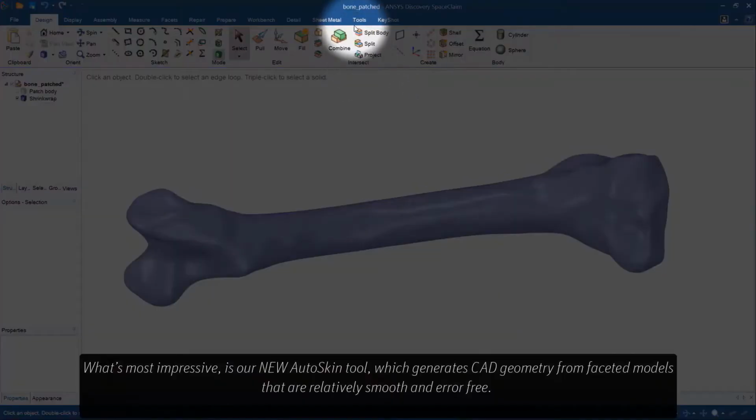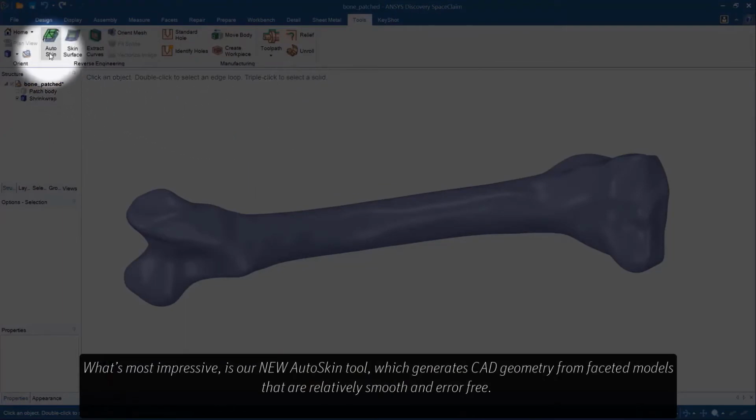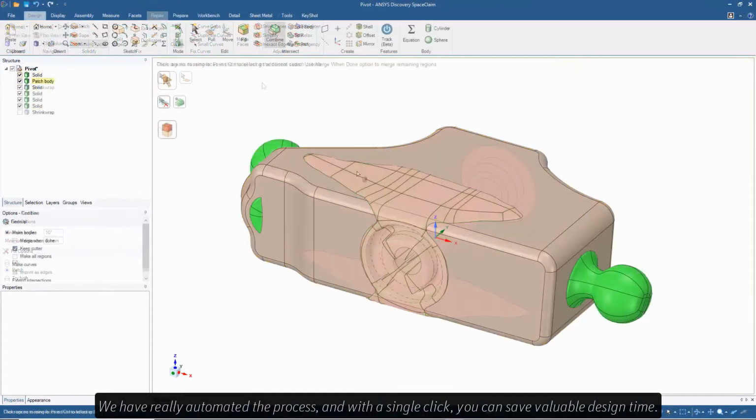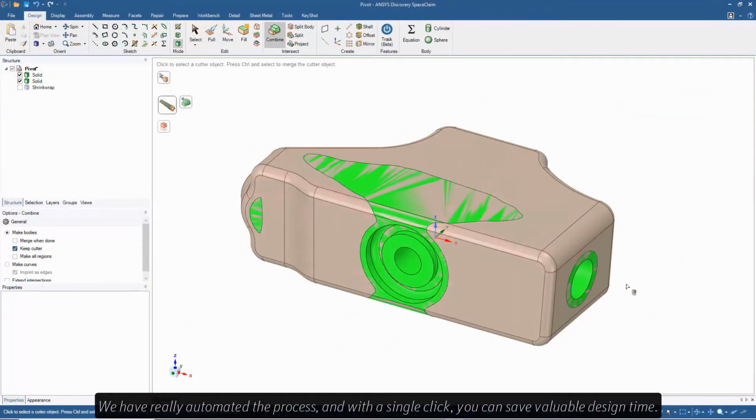What's most impressive is our new AutoSkin tool, which generates CAD geometry from faceted models that are relatively smooth and error-free. We have really automated the process, and with a single click, you can save valuable design time.